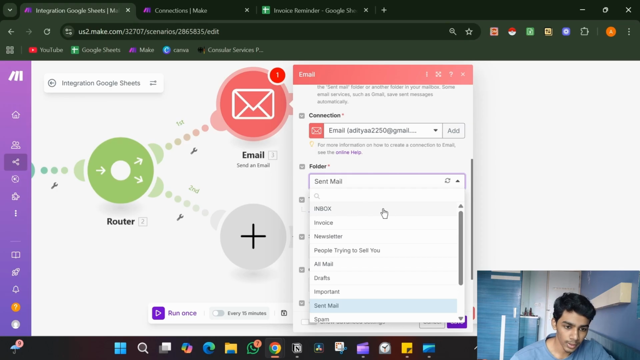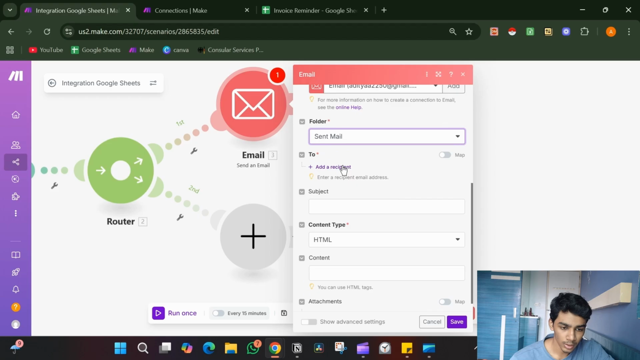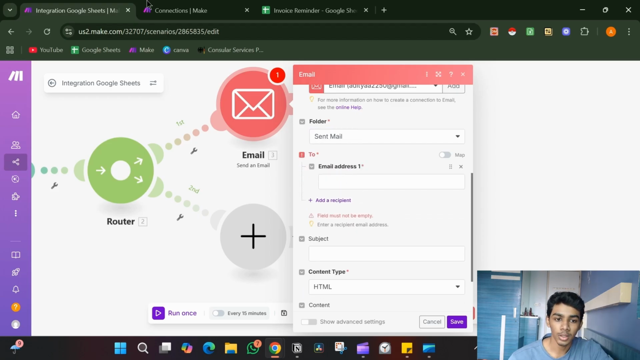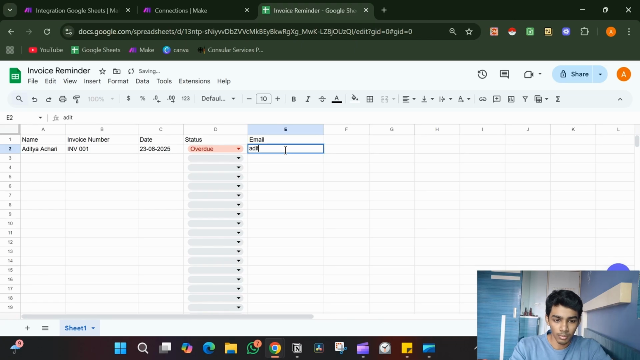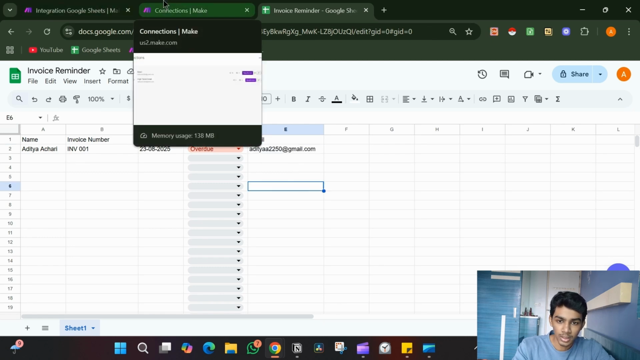So the folder will be, let's put sent mail, and then yeah, we also want the email, right? Let's do an email field as well. Email, and just put my email as well. There we go. So that is E.